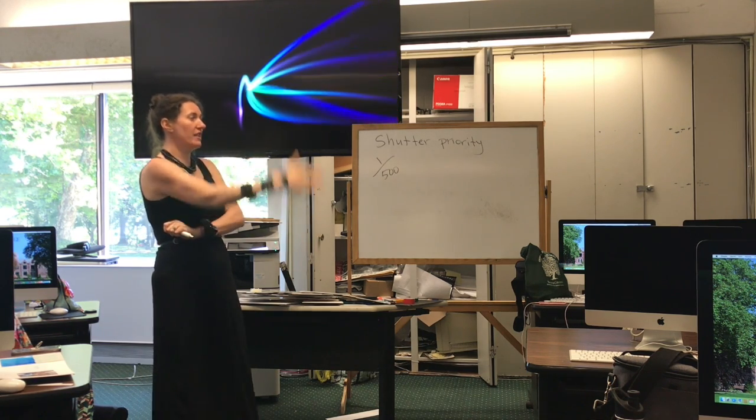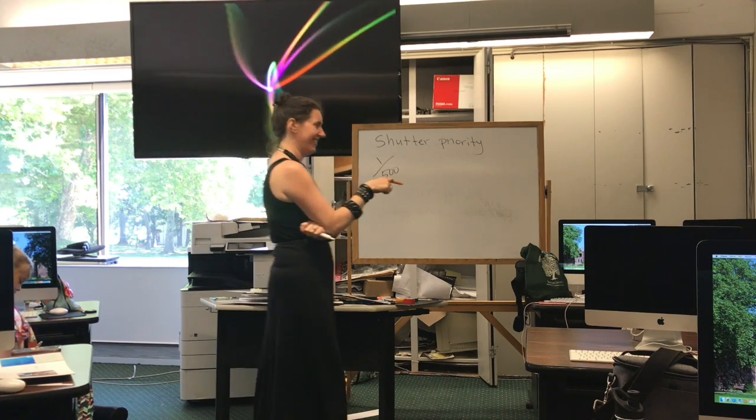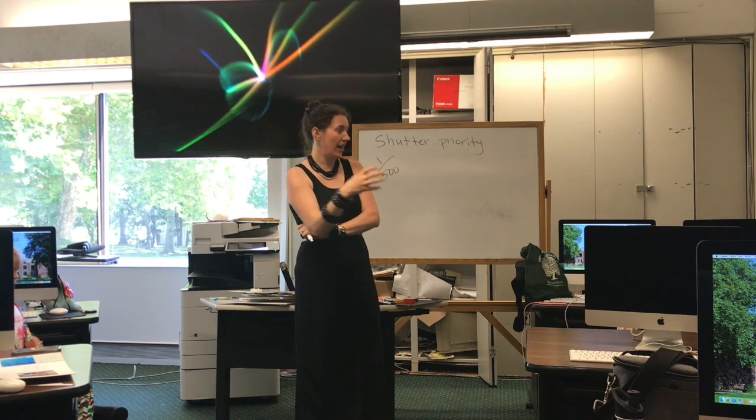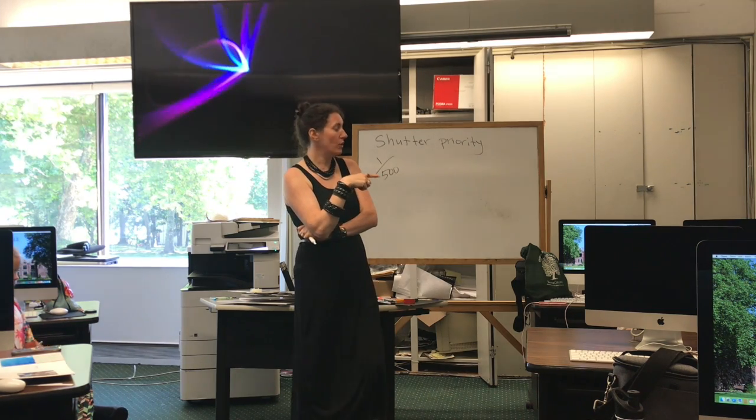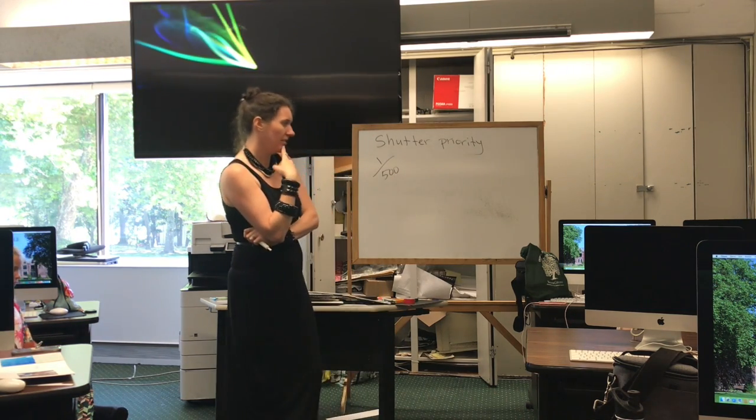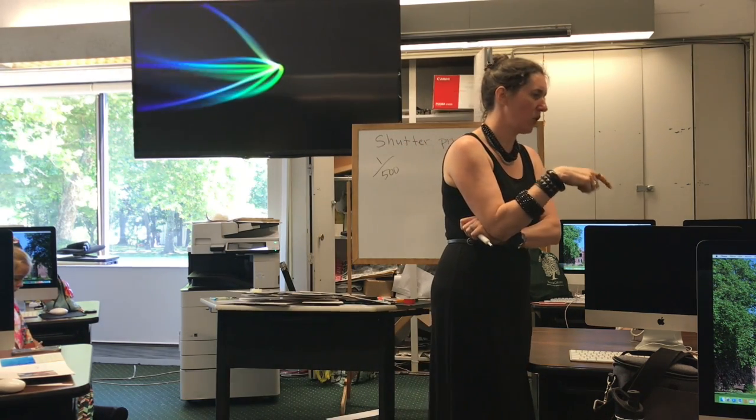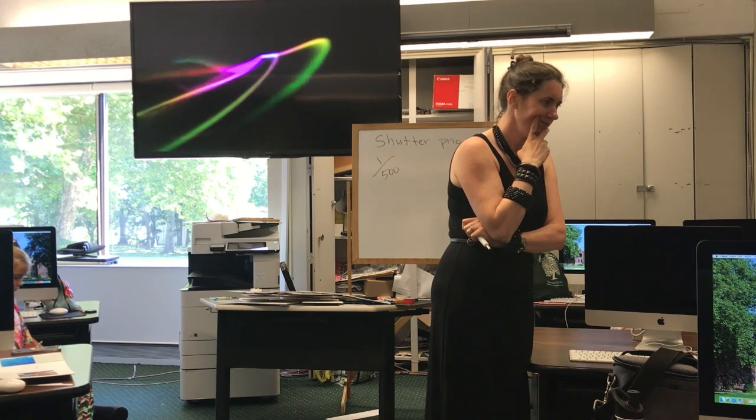If it's opening and closing faster or slower? Slower? Slower would give you blur. No. So you would have like a trail. Fast, which is a higher number. Yeah, you got it. You understand? Yes. What's your question? How do you change the shutter speed?